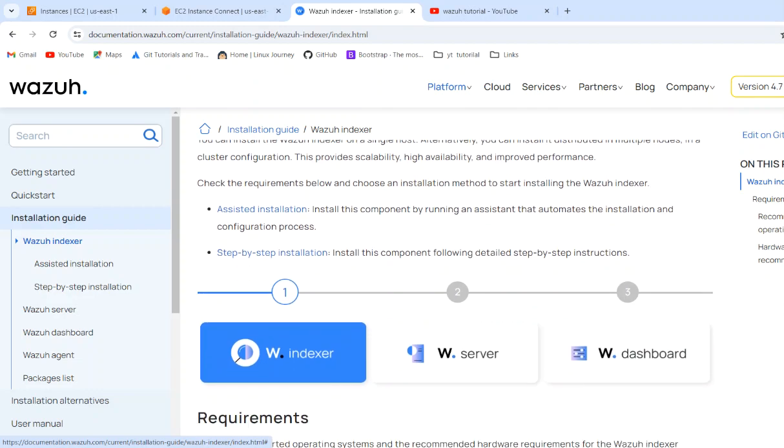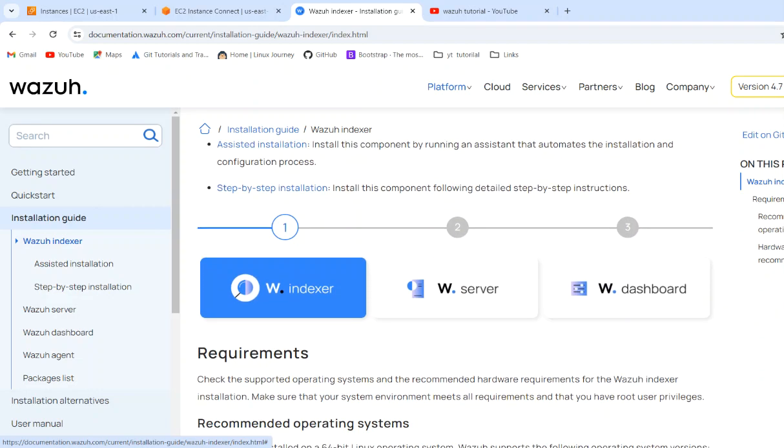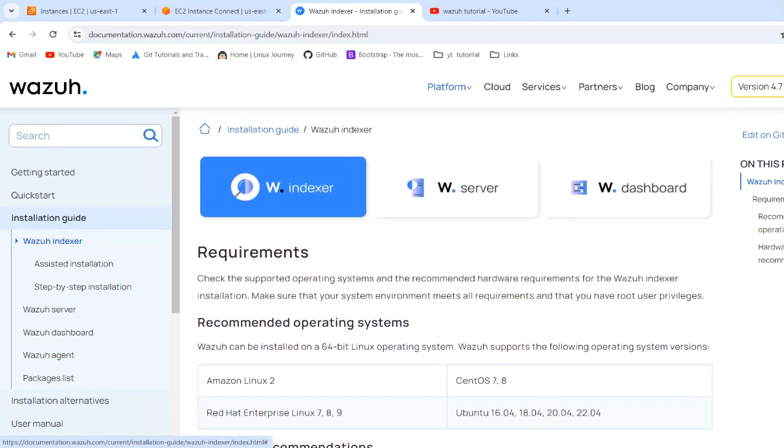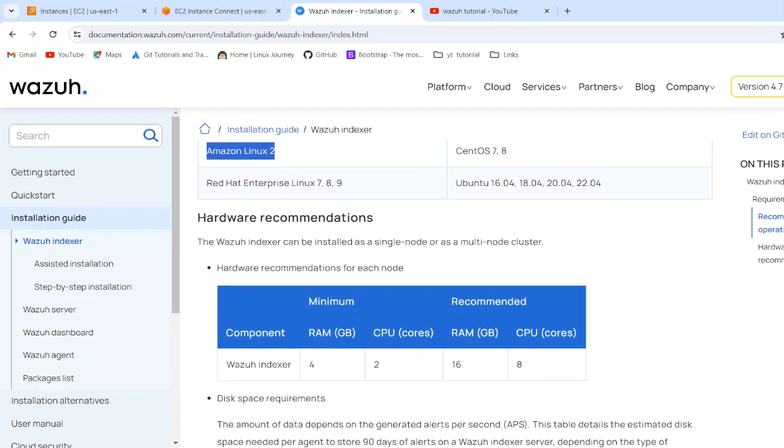If you are doing it for the first time or you want to learn Wazuh deeply, you should go for the step-by-step installation. We have already seen how we can do installation on an Ubuntu system. For today's video, our topic will be how we can do installation on Amazon Linux 2, what the steps are and what the process is.